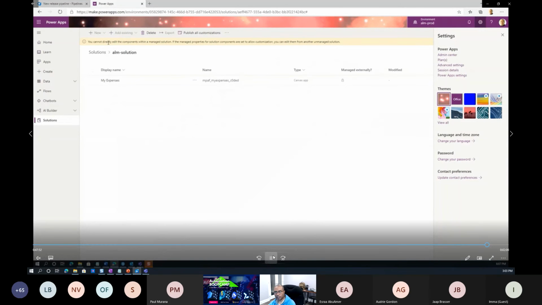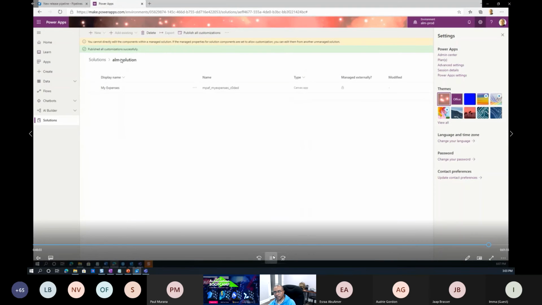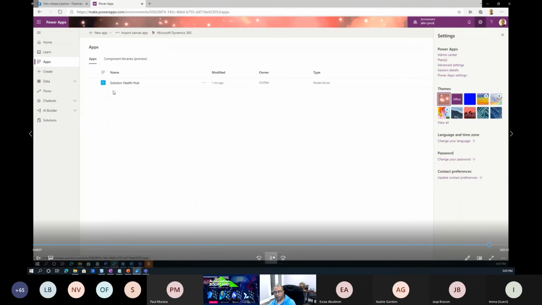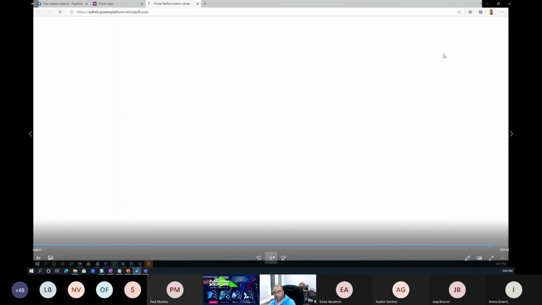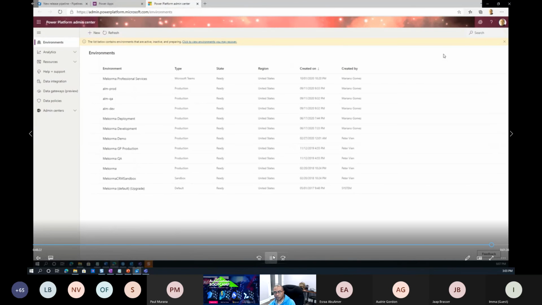But here's the final expense application. Note that that application was actually a managed solution. So you get a notice about that. You can then publish those customizations. And now I can go and look into my solution specifically. I gotta obviously share that particular solution and its interest with different individuals within the organization.